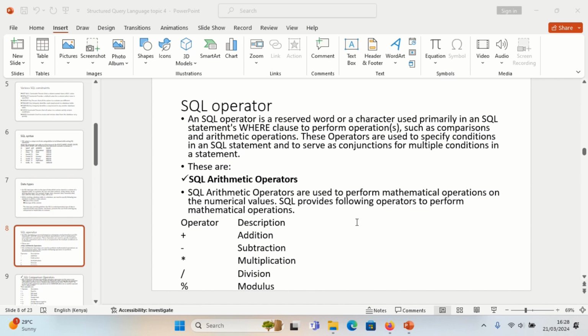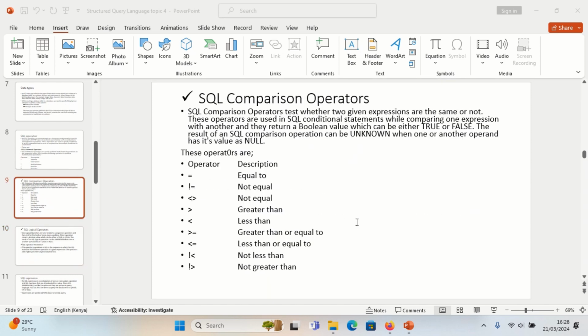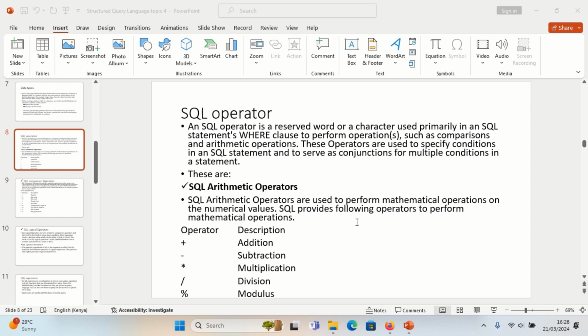We have arithmetic operators. We have addition, subtraction, multiplication, and division. Division is for the whole part, and the modulus takes the fraction part. Maybe you want to do division, maybe there is a calculation inside your database, or multiplication, or addition.